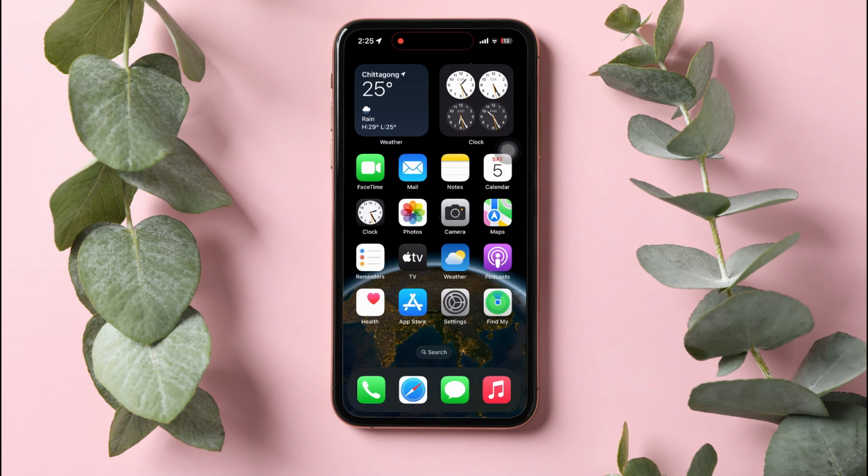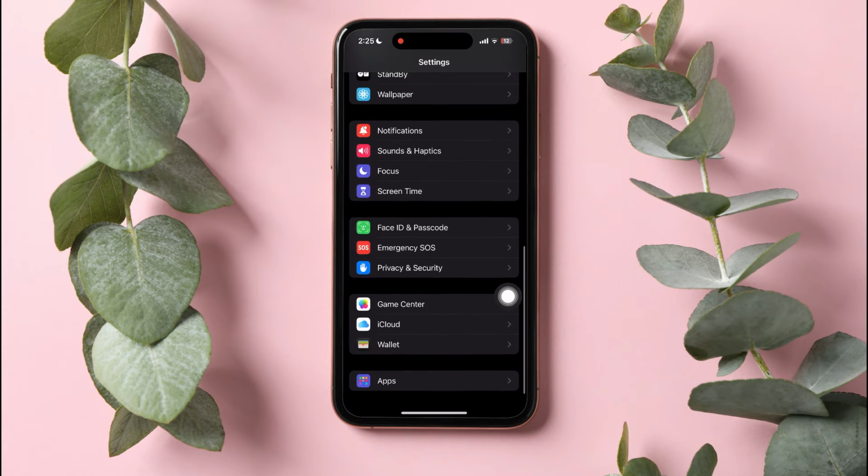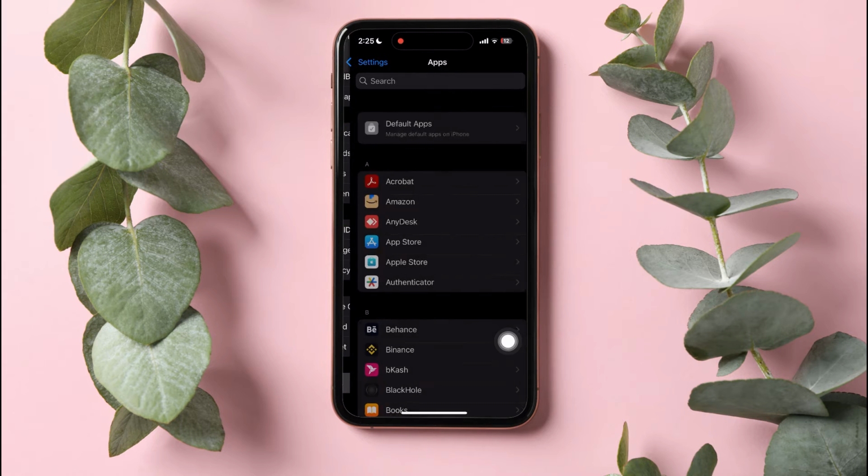How to auto-update apps on iPhone. To get started, first of all go ahead and open up the Settings application on your phone. Once you're here, scroll down to the end and tap on Apps.